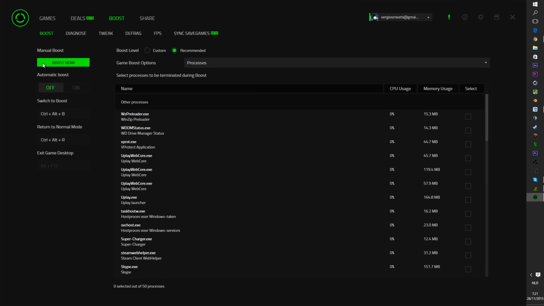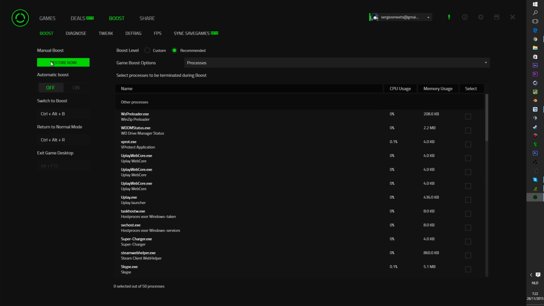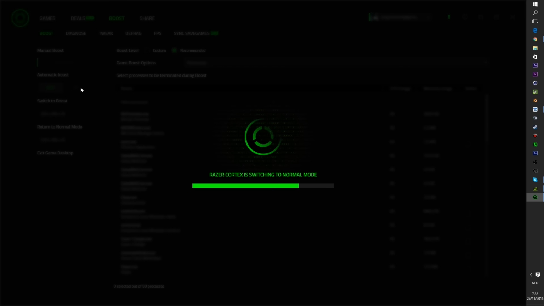Once you're done with gaming, you can just turn it back off. You can also enable automatic boost so it does it for you, but I haven't tried that one out specifically. The way it works is that it turns off a lot of your unnecessary background processes while you have that turned on. And you can also go down into the tweak settings to further increase your computer's efficiency for gaming.